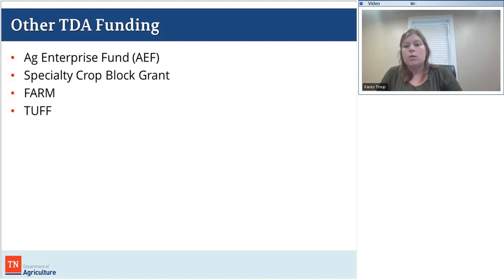So the application for FARM is actually currently happening until the end of this month. There is information on the main TDA website. If you're interested in learning more about these programs, you can go there and read about their intent and the goal of those programs to see if you might be a good fit for them. But like I said, agritourism tends to be more of an ag enhancement fit than anything else.